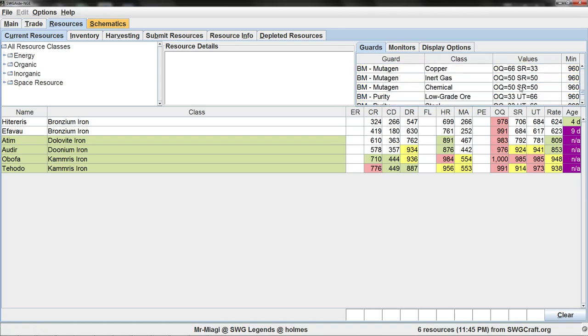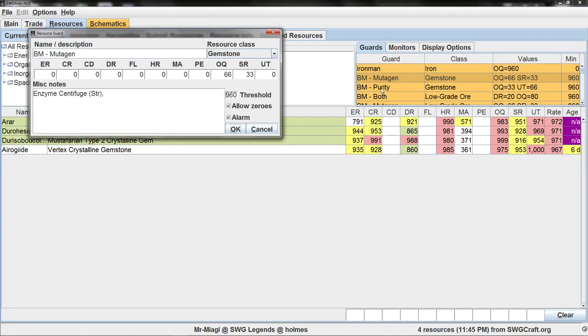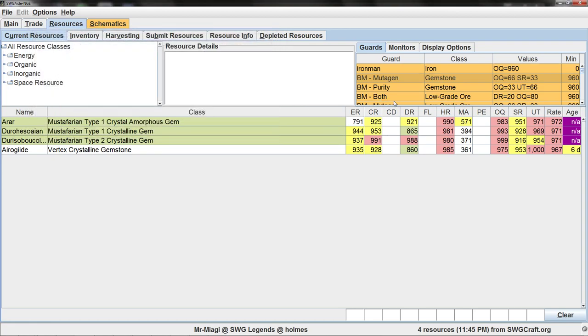And you can see it totally filled this thing up with all kinds of stuff. We got BM Purity, BM Mutagen. In the notes, we'll have to edit it to see the notes better, but I suppose that's for an enzyme centrifuge. And that's the gemstone currently in spawn, the vertex. That's pretty good stuff, actually.